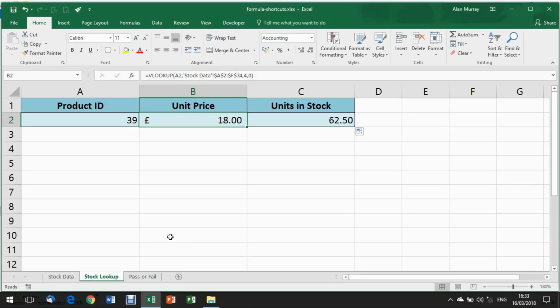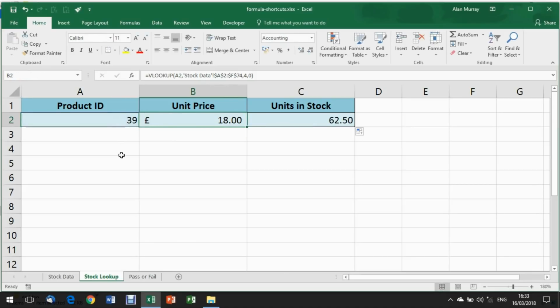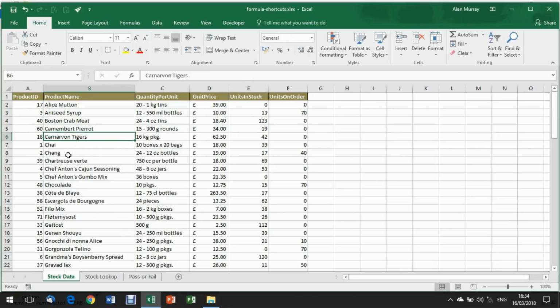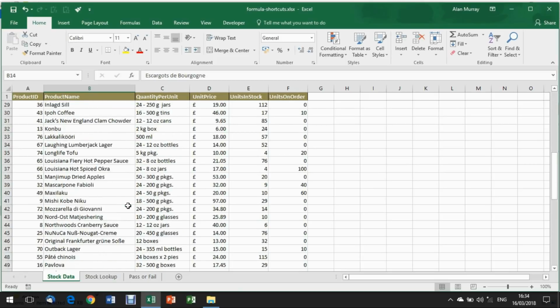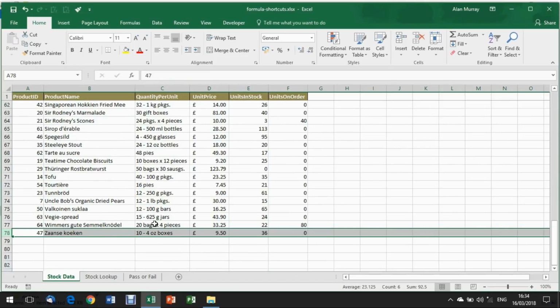So in this first example I have a VLOOKUP function. This VLOOKUP function is looking for the ID on its left, number 39, in the range on this stock data sheet. Now imagine we have loads of sheets in this workbook. It is confusing, there's lots of data. And this list has now changed in size. It goes down to row 78.